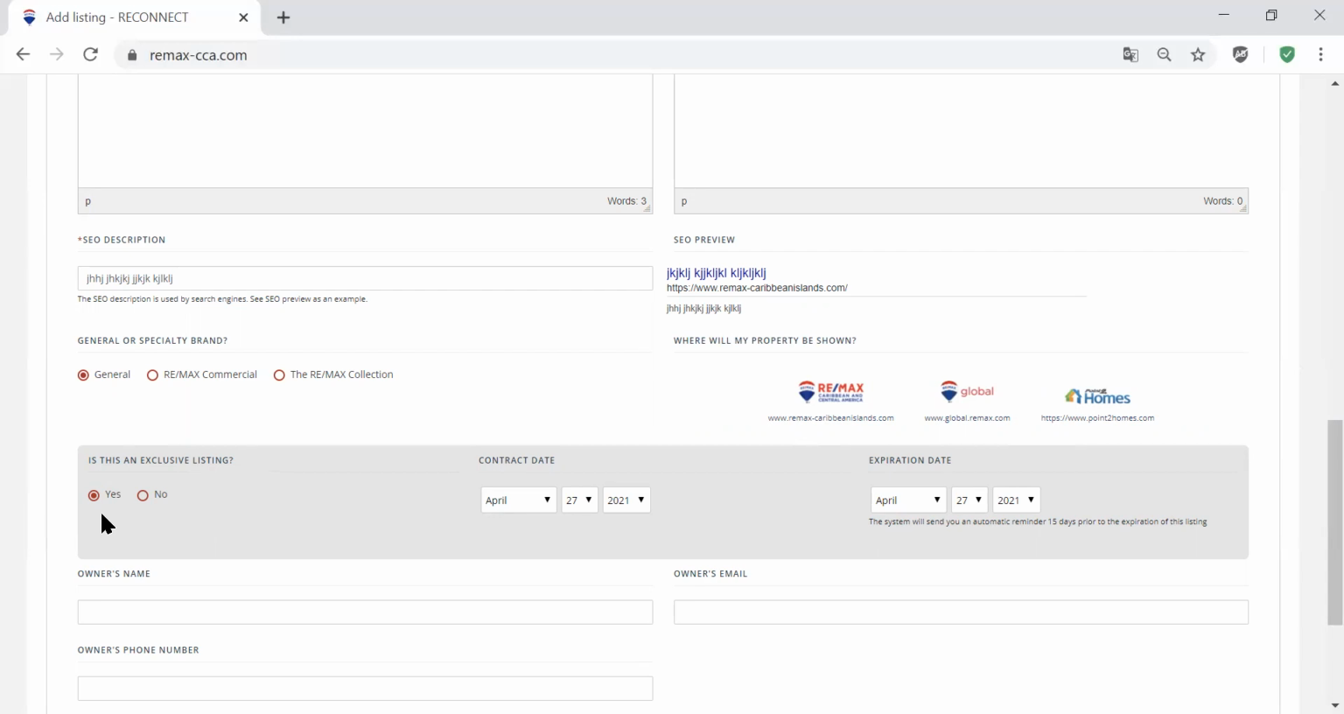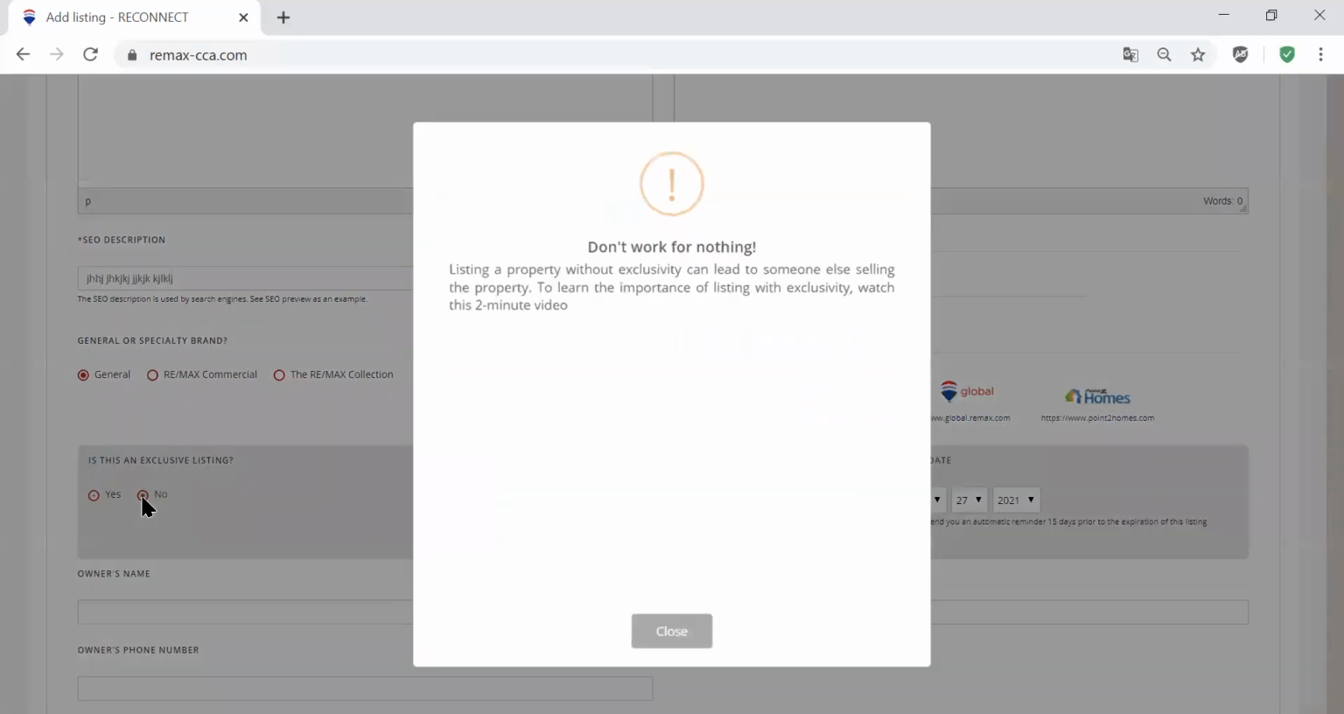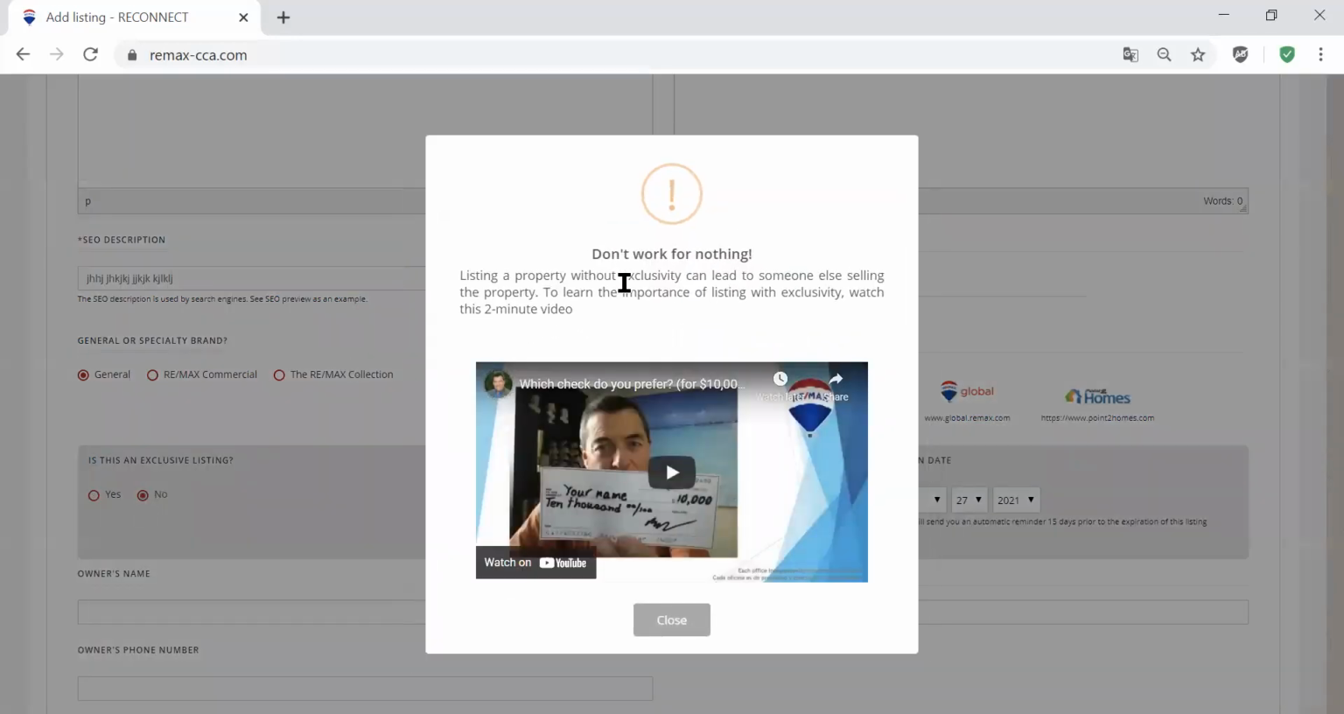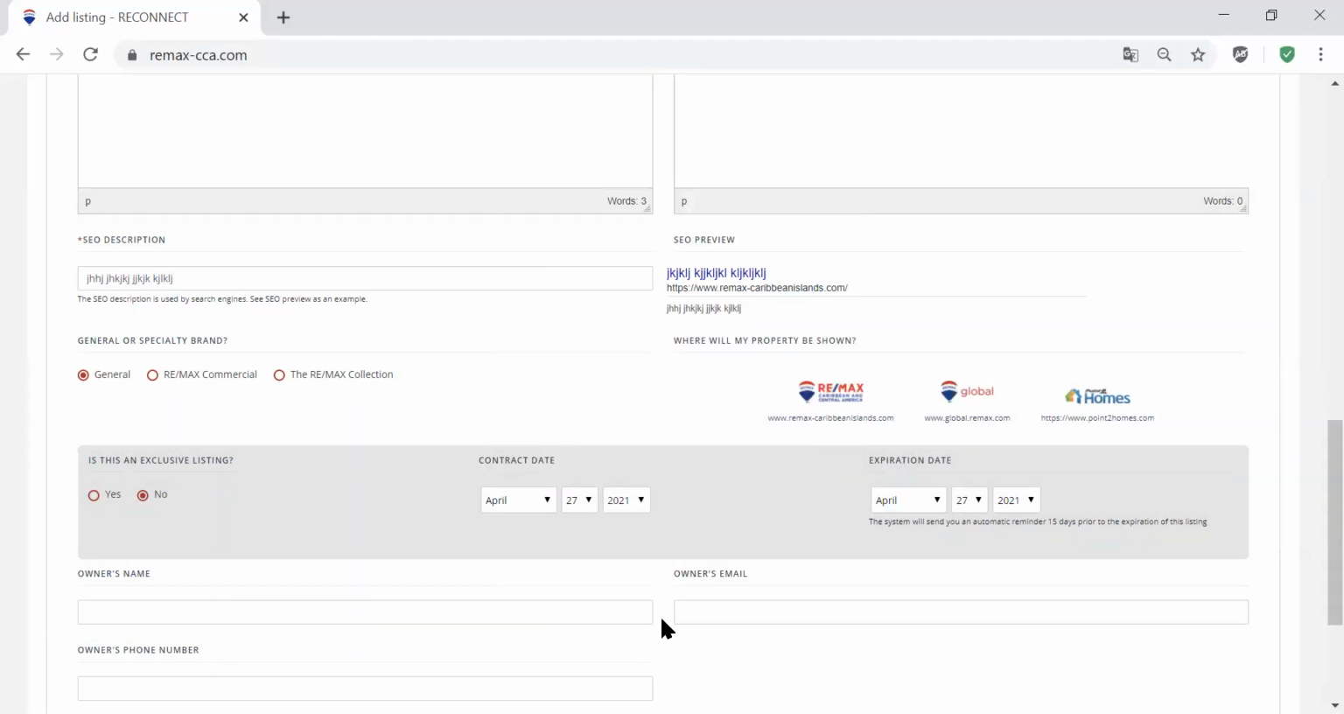However, maybe you decided to make an exception and accept a listing that is not exclusive, then you select no, but look what happens. The system tells you, be careful, don't work for nothing. Listing a property without exclusivity can lead to someone else selling the property and you working for nothing. To learn the importance of listing with exclusivity, watch this 2-minute video. So we're even providing some training here in this program in Reconnect.